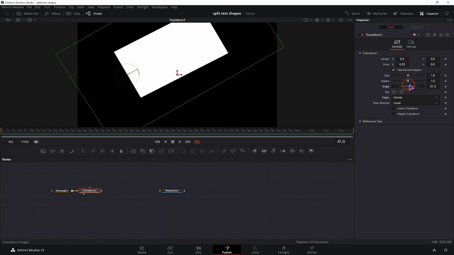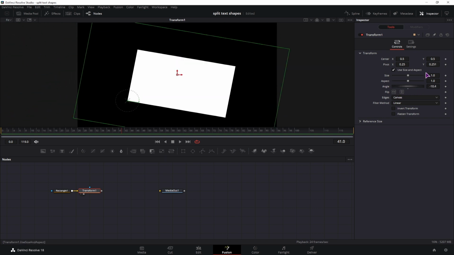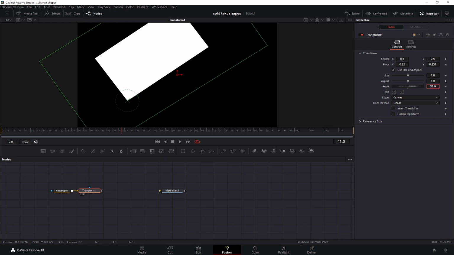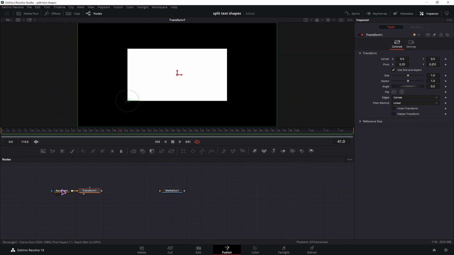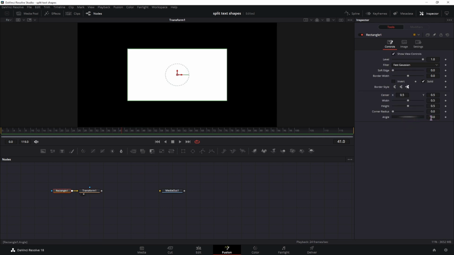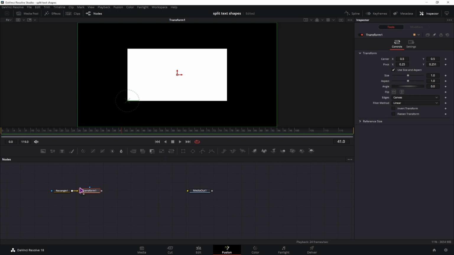But if I use the angle, you can now see how the rectangle behaves. And it behaves differently if I position it to this corner. And just for comparison, if I go back to the rectangle and adjust the angle, you can see that it moves from the center. Now you can make some cool animations with the pivot points.